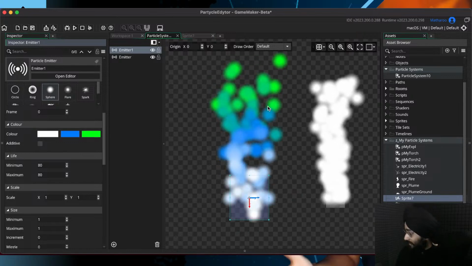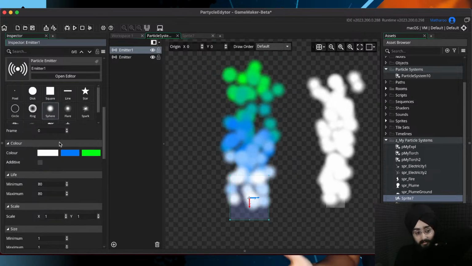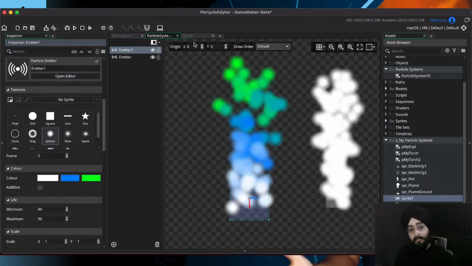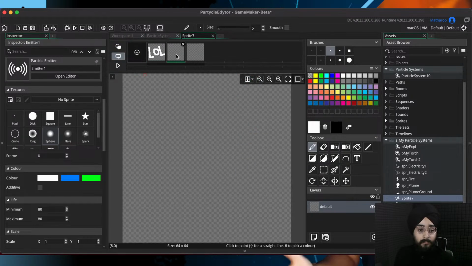Will the sprite play the animation if it has multiple frames? I doubt that because there's this explicit property here for the frame, but let's try it out. Let me just add a new frame here.